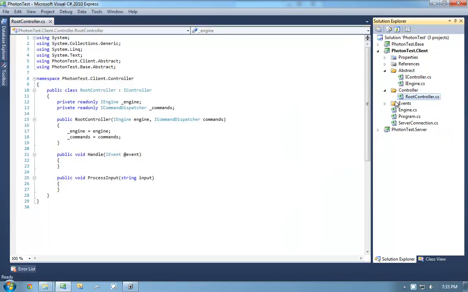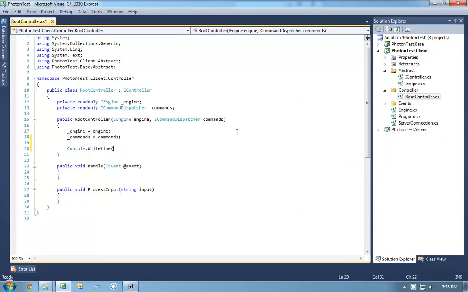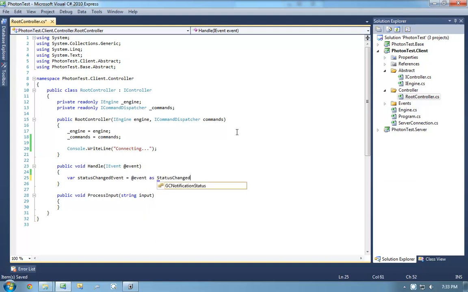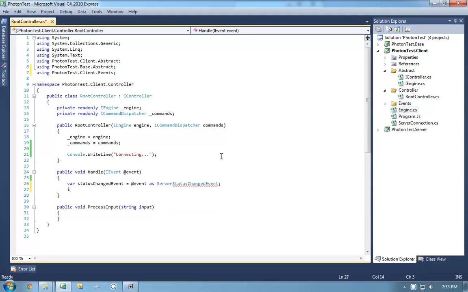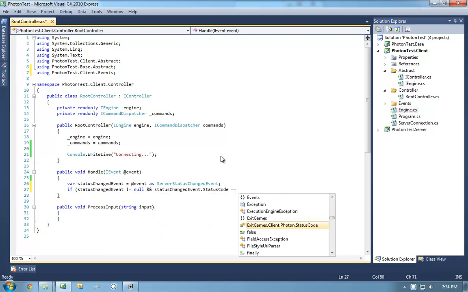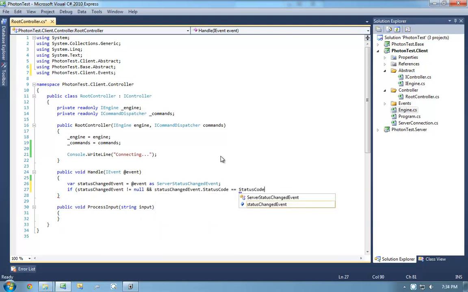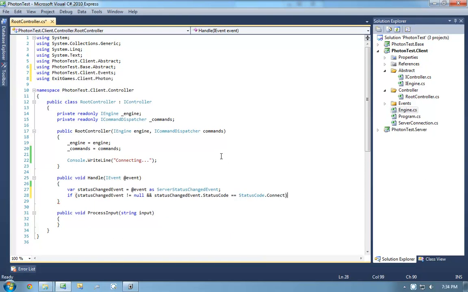So we start with the root controller. All the root controller is going to do is, when it's activated, say Console.WriteLine connecting. And then it's going to handle an event. I'm going to say statusChangedEvent equals event as StatusChangedEvent. Or what did I call it? ServerStatusChangedEvent. And then I'm going to say if statusChangedEvent does not equal null and statusChangedEvent.StatusCode equals StatusCode.Connect, then I want to switch to the login controller.